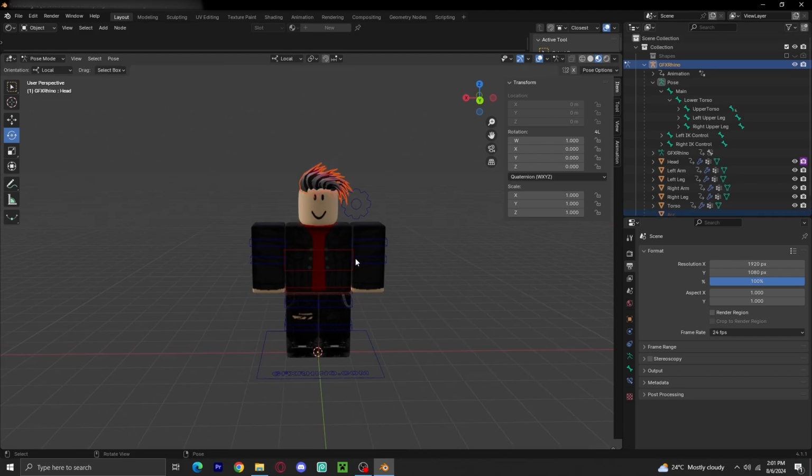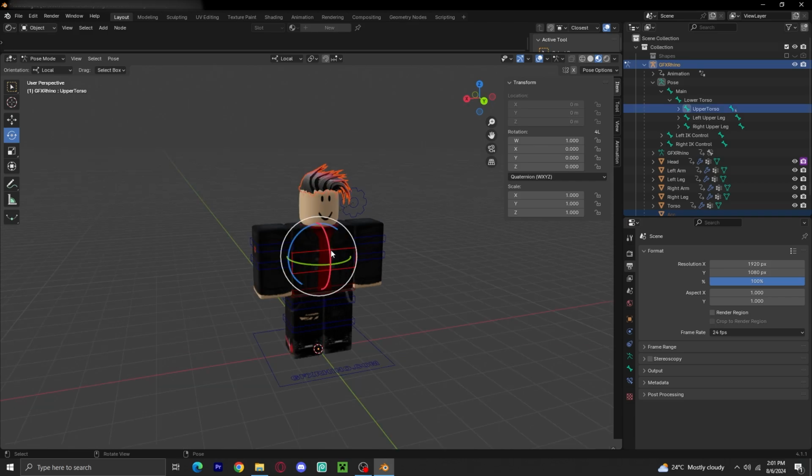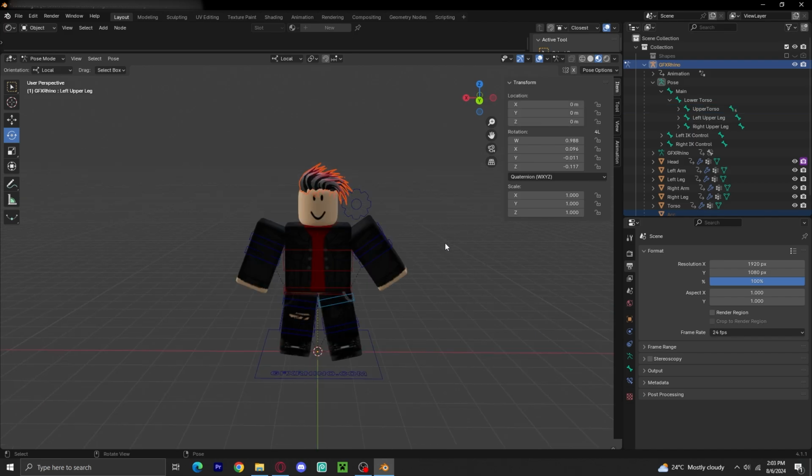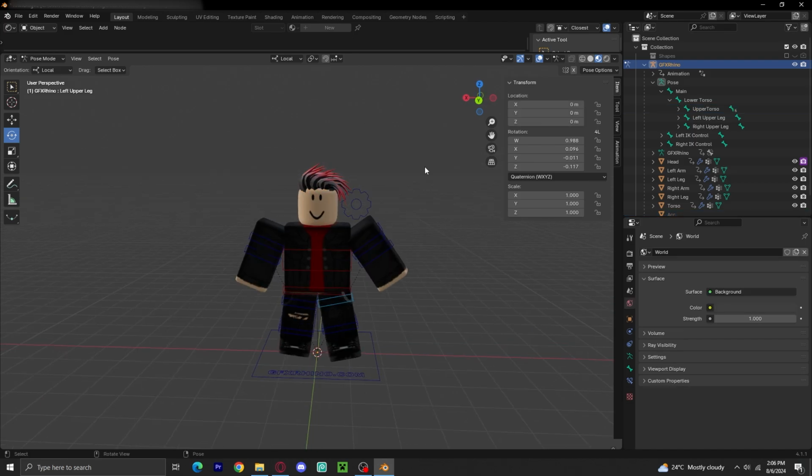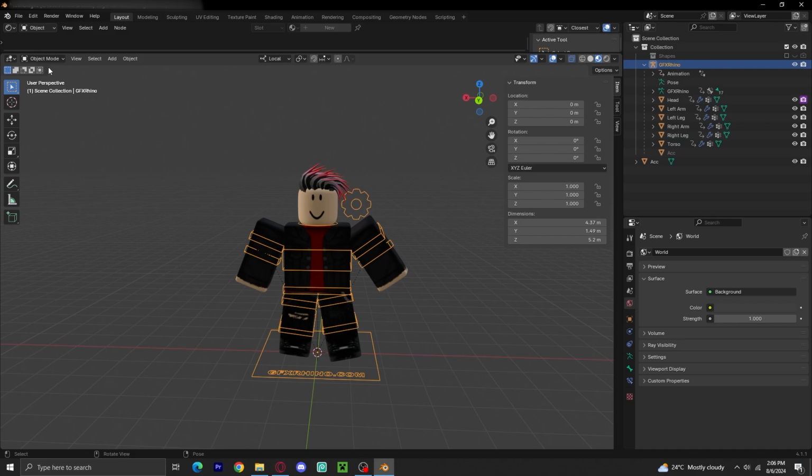Now you need to pose your character in which way you want it to, so just select any of these lines and play around with them until you like the position. Okay, so this is the pose that I'm gonna use. Now my pose is done, so what you will need to do next, you need to go into pose mode and change it to object mode.